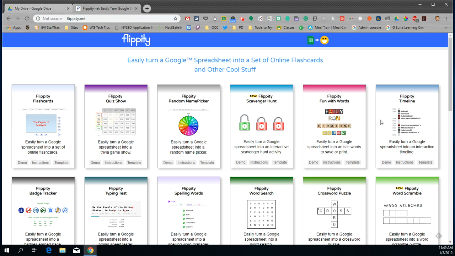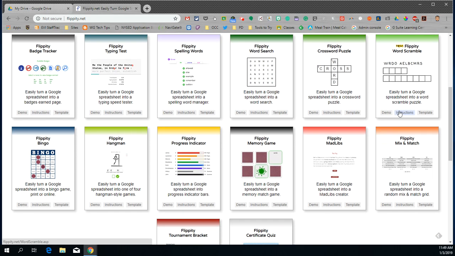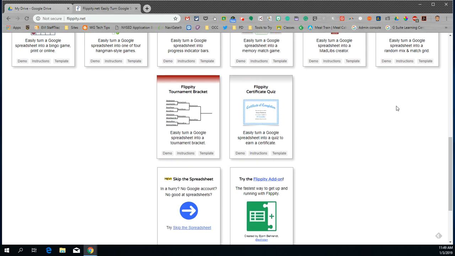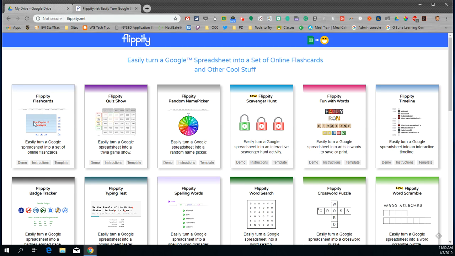Notice on each one of these cards, whatever activity you choose to use, they show you a demonstration. You can get specific step-by-step instructions, or you can go straight to their template to work on it. I'm going to work on the Flippity flashcards tool, and if we have some time, I'll look at the Flippity timeline tool as well. But if you scroll down, you can see there's all sorts of activities that you can set up for your students, once again, simply with a Google spreadsheet. So let's work on flashcards.